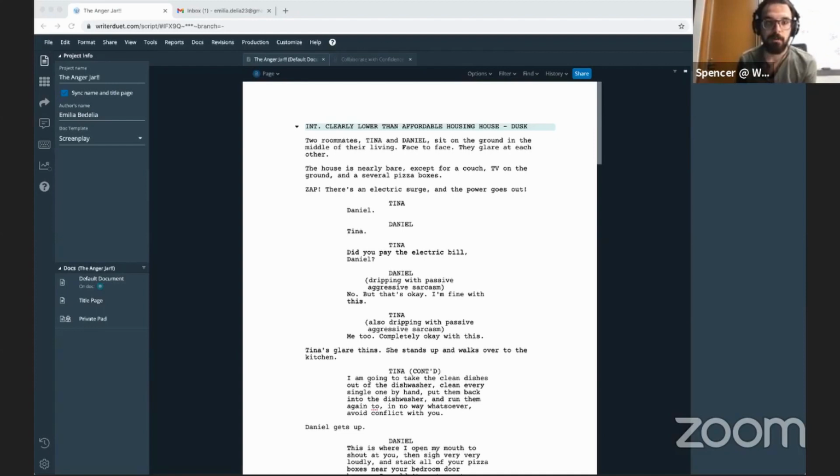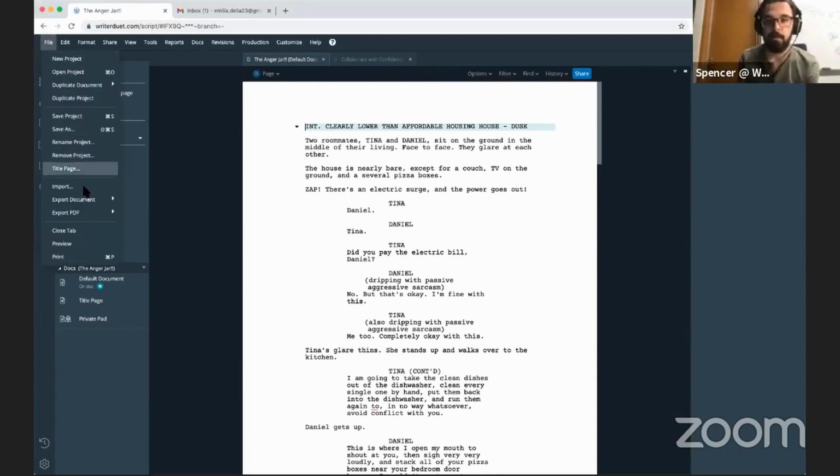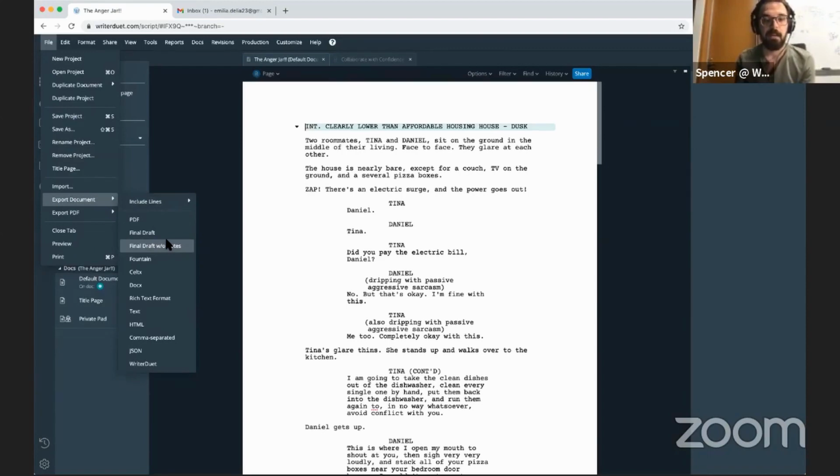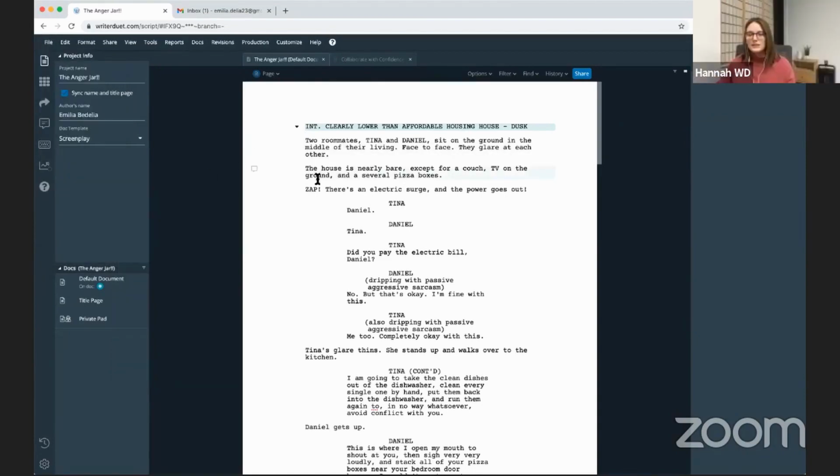If you go to File, Export Document, and you see all the different file types that are listed as exportable file types, those same file types are compatible whenever you're importing into WriterDuet as well. So PDF, Final Draft, Fountain, Celtx, Word docs, all those different file types are available to be imported into WriterDuet as well, into a brand new project. It's great. It works like a charm.